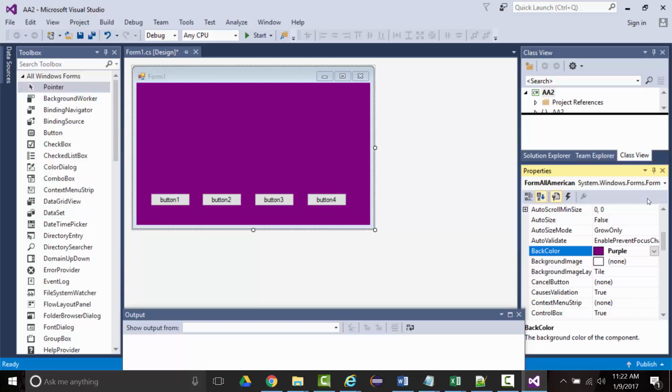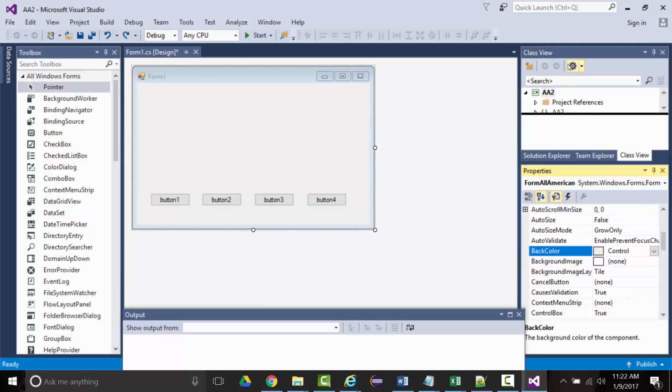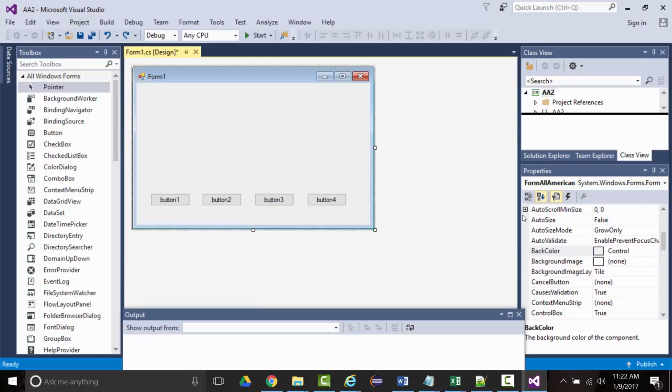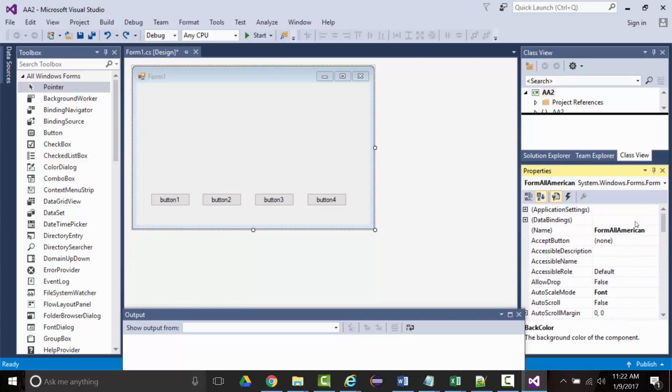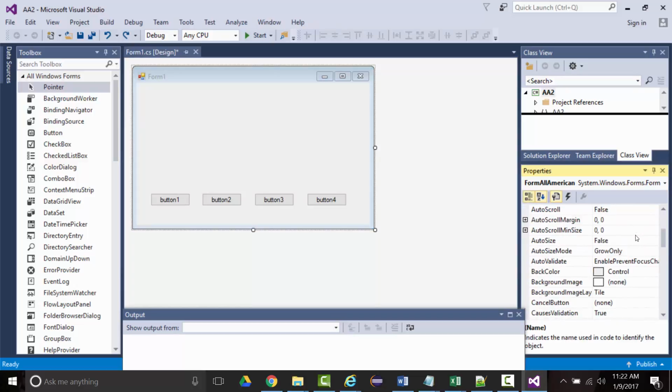And if I did that too fast, let me undo it and do it again. So I'm clicking on a blank spot in the form. I'm going and arrowing down. I was at name. I'm going to arrow down here, or use my scroll down, I should say, and find where it says back color.